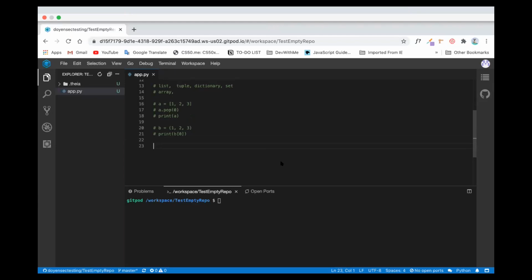All right, now let's talk about dictionary. This is another common data type. Has anybody heard of dictionary in Python before, or know what a dictionary is?